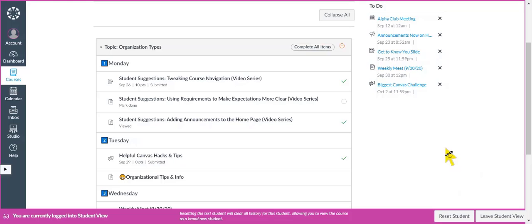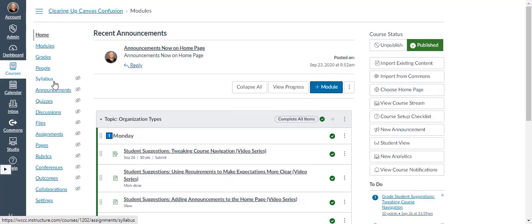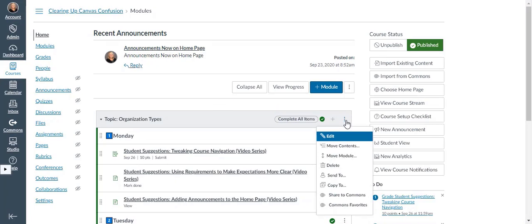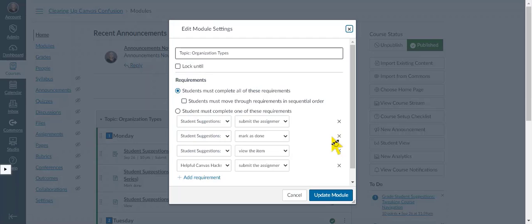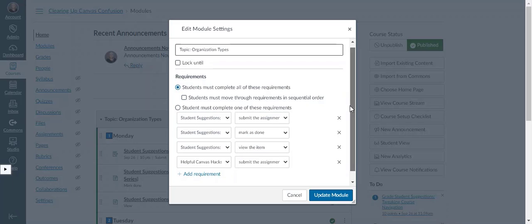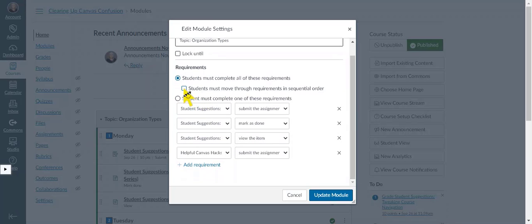So I'm back in student view and I see the modules and I can actually see where I have been and what I've already accomplished. If I hadn't done something, I'd have a little minus sign. One thing I can also do, which I didn't for this exercise, but I want to point out, so let's leave student view. I can go in and edit the module, and here are all these requirements. But I could have said students must move through requirements in sequential order.